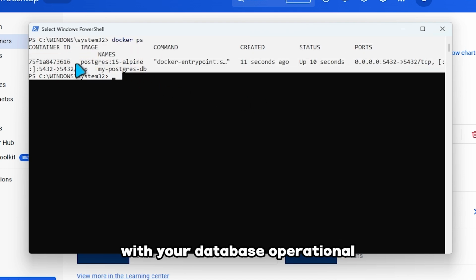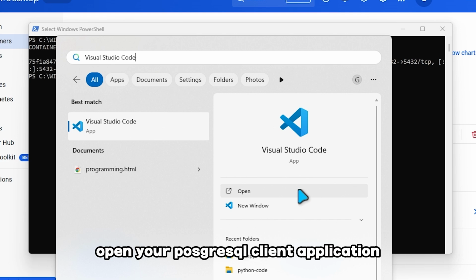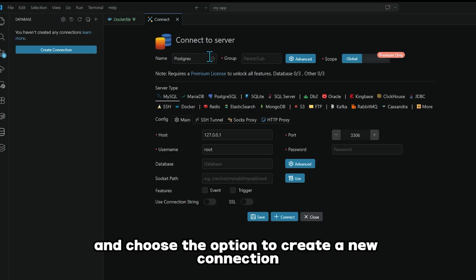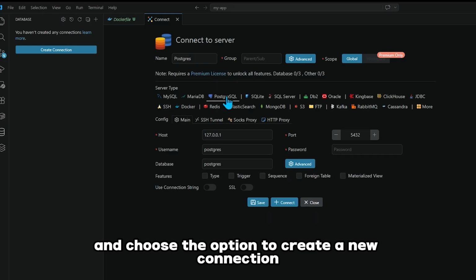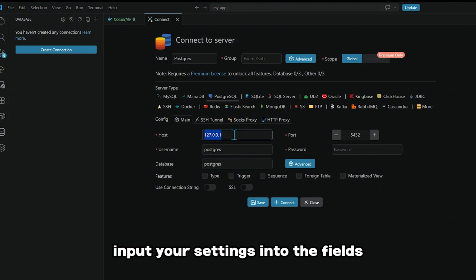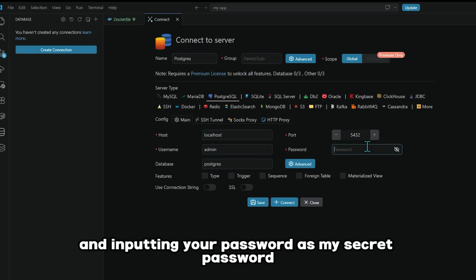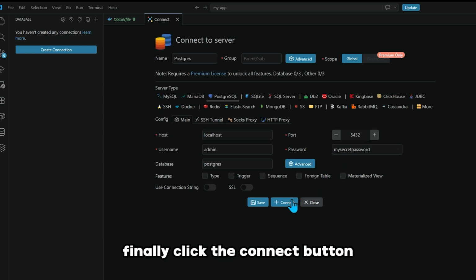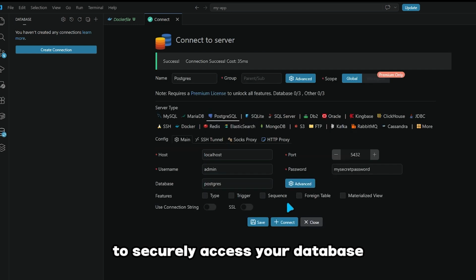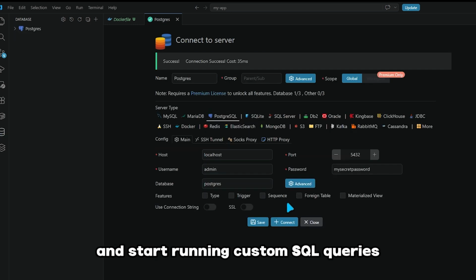With your database operational, open your PostgreSQL client application and choose the option to create a new connection. Input your settings into the fields by setting the host to localhost, entering the port as 5432, typing the username as admin, and inputting your password as my secret password. Finally, click the Connect button to securely access your database and start running custom SQL queries.